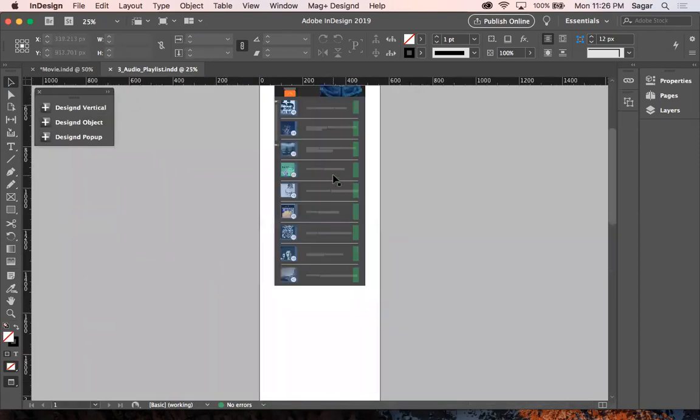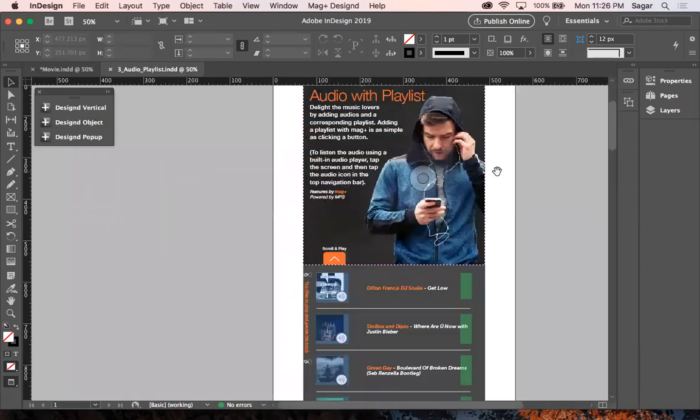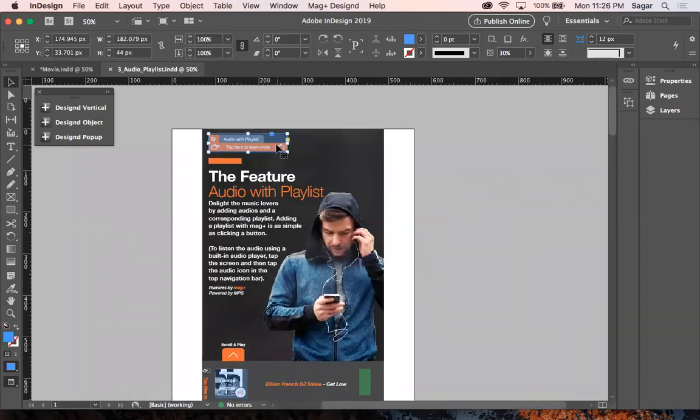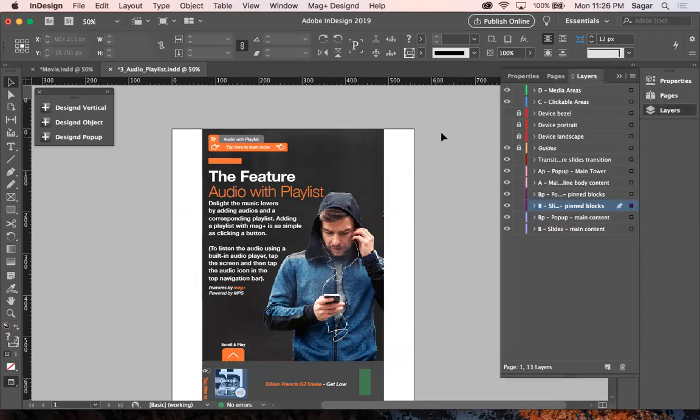So as you can see, this is my audio vertical, which I have created. Let me describe it a bit. This is my B layer. It doesn't matter, it's on B pinned. I can move it to B slide also.